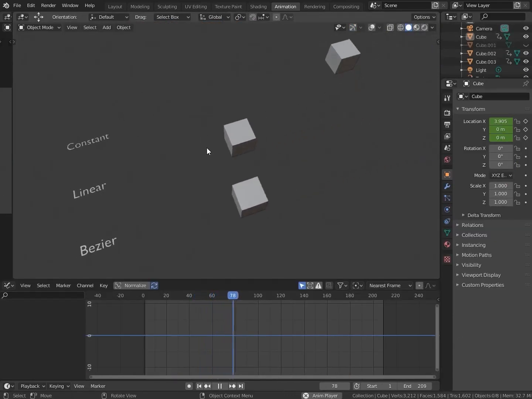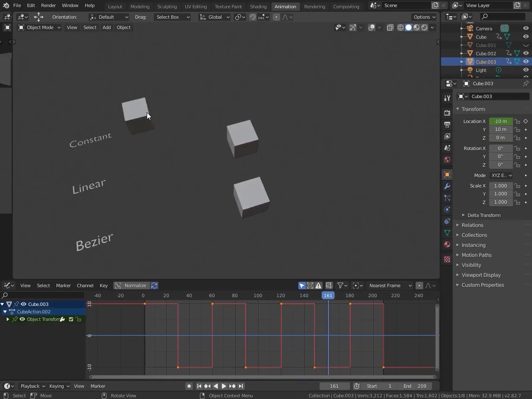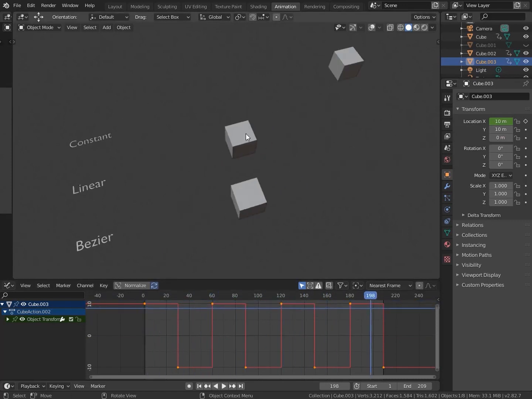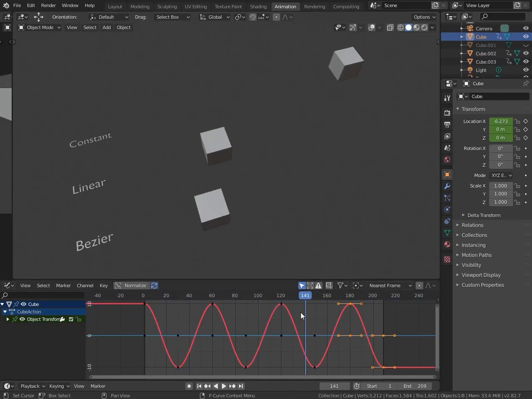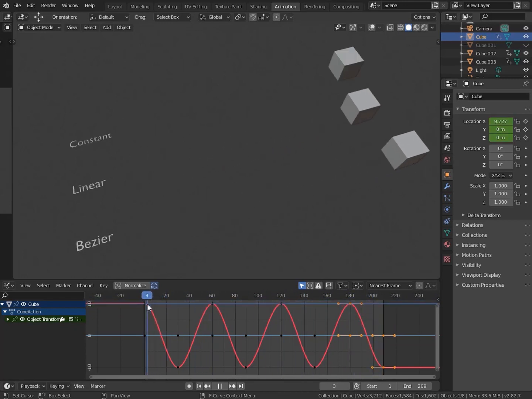So we talked a bit about interpolations before. So we have constant, linear, and Bezier, right? In the dope sheet, we have very little control over this, but in the graph editor, we can actually see how these are working, right? And then if we click on this one, you can say, okay, this is going to be linear, and then this one is going to be Bezier, right? So this is where we gain a lot of control over what these keyframes are doing when it goes from one keyframe to the other.